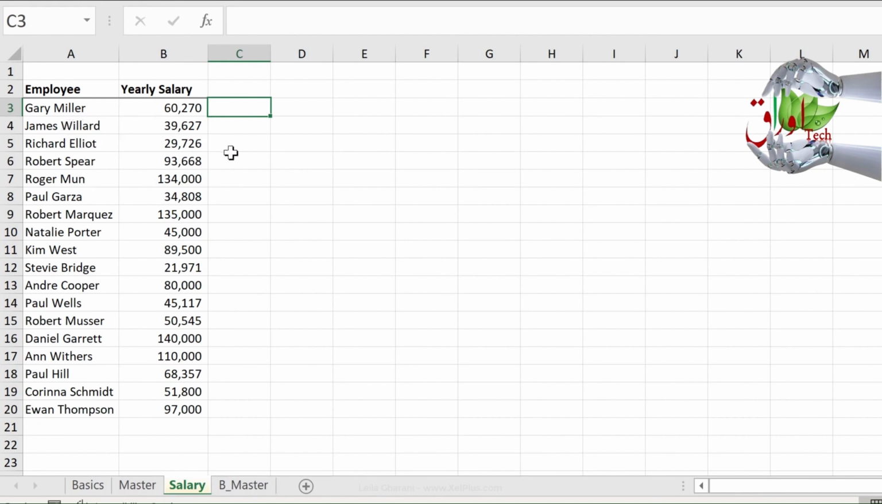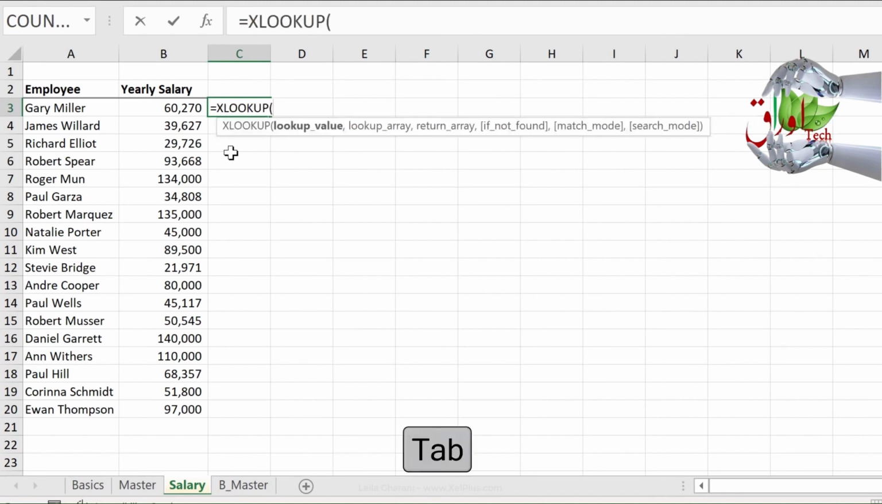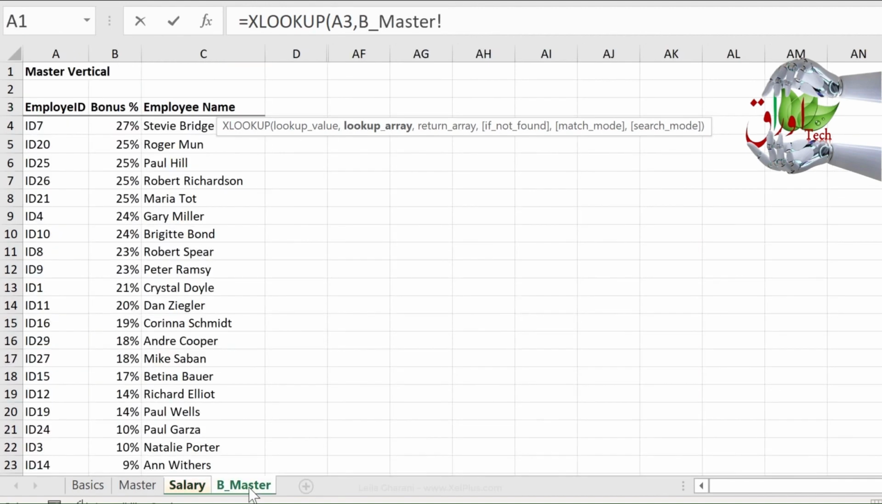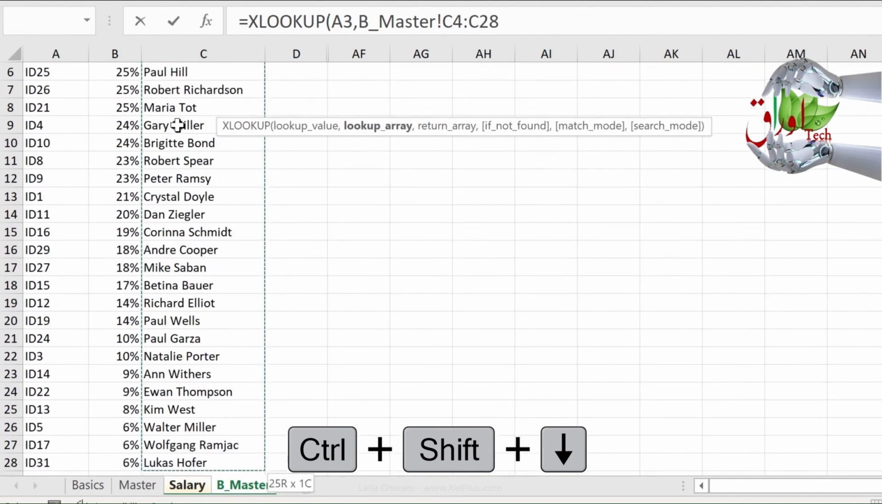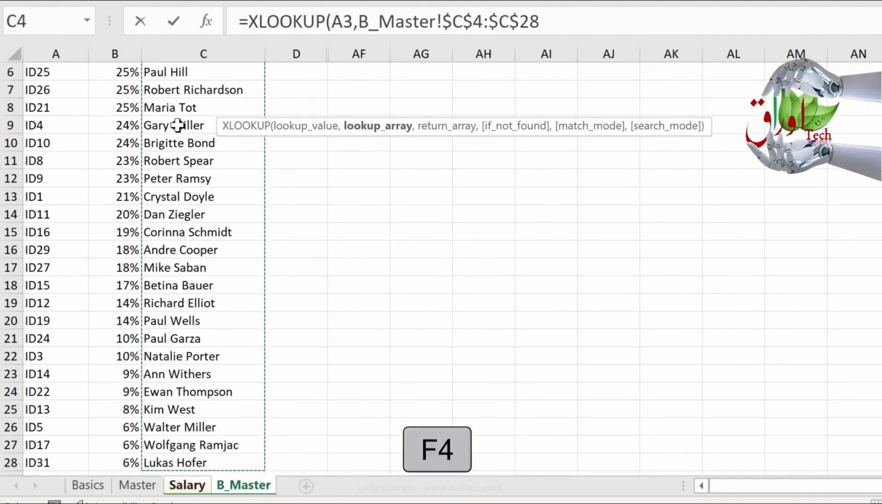Now here I just happen to have the names, not the IDs, so I'll just do a lookup based on the names. I'm going to start off with XLOOKUP. So the moment you start typing it in, you see it in the drop down. Click Tab to select it. The lookup value. What are we looking for? The employee here. Next argument is the lookup array. Where can I find this name? Where is the complete list? It's in the B_master tab. It's right here. Control Shift Down to select the whole list. Press F4 to fix it.